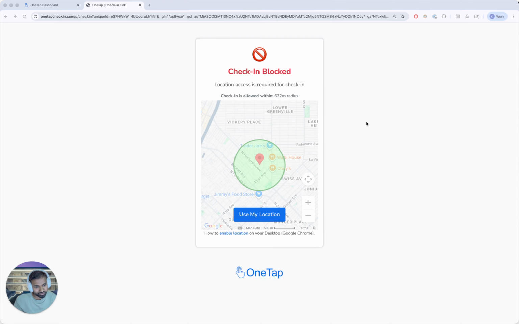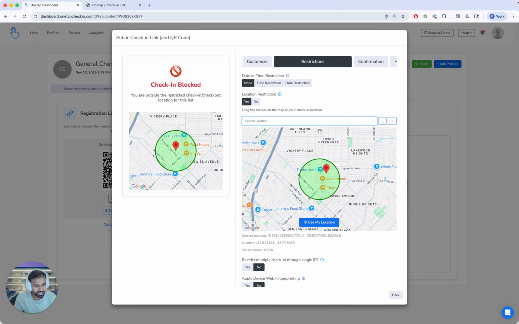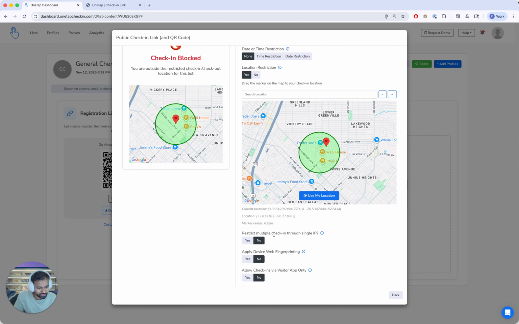Now, the first time that you come to the page, it's going to be grayed out and it's going to ask you to enable your location. You have to give us your location in order to check in because once the location restriction is turned on, it uses the browser device's location of the visitor. And it uses the GPS of the device to be able to do that. And then there's a few other kinds of information over here about your current location and all that.